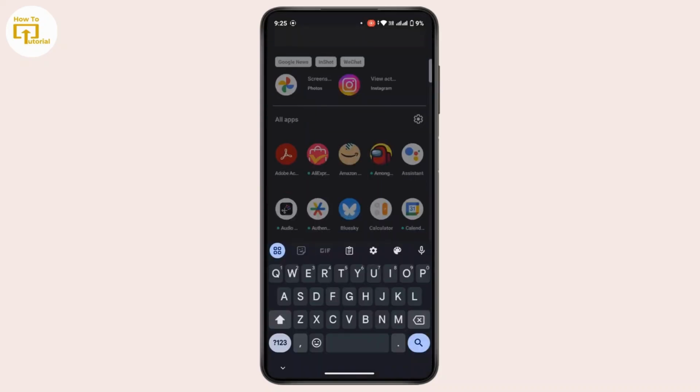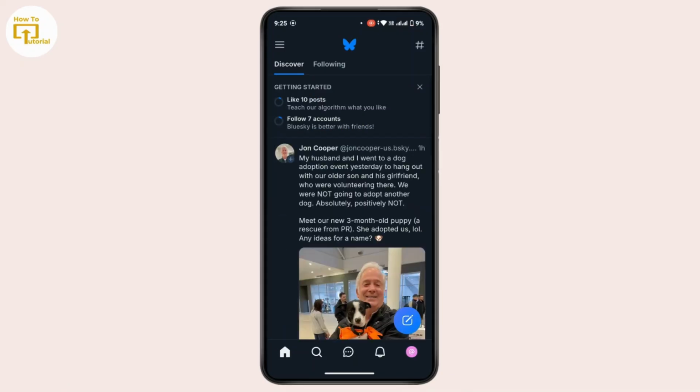First off, launch the Bluesky application and log into your account if you have not logged in yet. Once you have logged in, you will get to your home page. Now, in order to post on Bluesky, navigate to the bottom right corner. There is this small blue icon or button. All you have to do is tap on it.